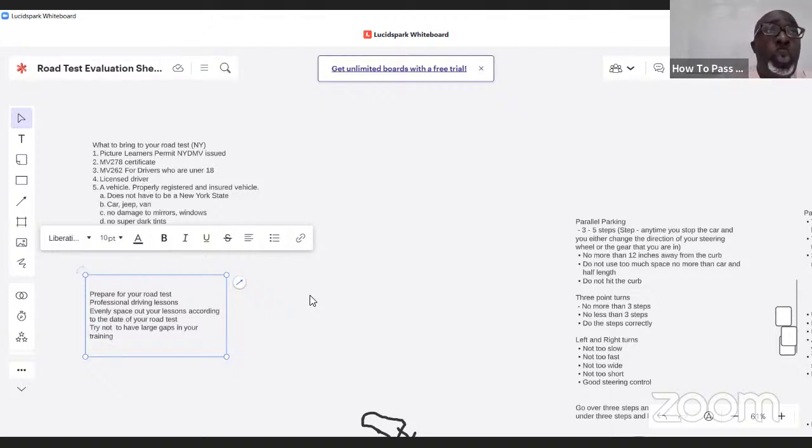If you go once a week, or whatever amount of spacing you choose to do, if it seems like you are forgetting things from one lesson to the next, then you probably need to go at a more frequent pace. But if you are retaining things from one lesson to the next, then that means the pace that you're on works for you. It's decent. All right. So try not to have large gaps in your training.